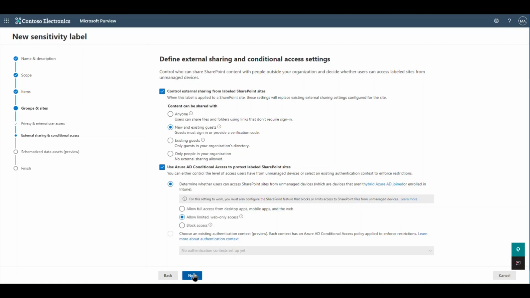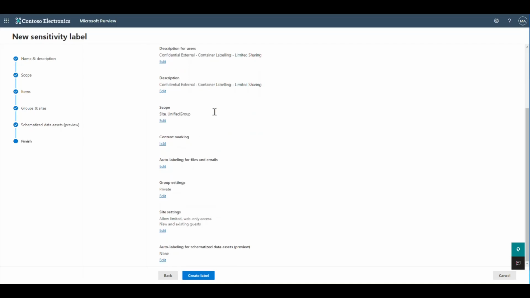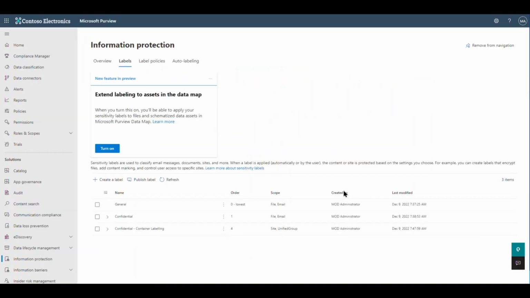Okay? Then we're going to select next and then next again. And again, we're going to review our settings right the way through to the end and then create label. Again, we don't need to create a policy. We just select done. All right, excellent. So we've got two nice structures for confidential for file and email and confidential for container labeling.